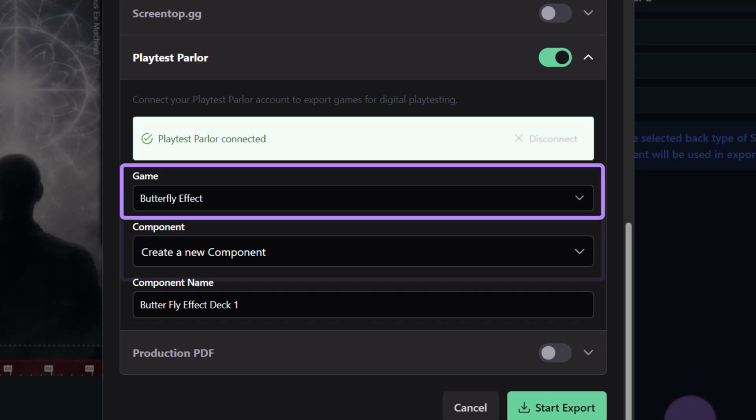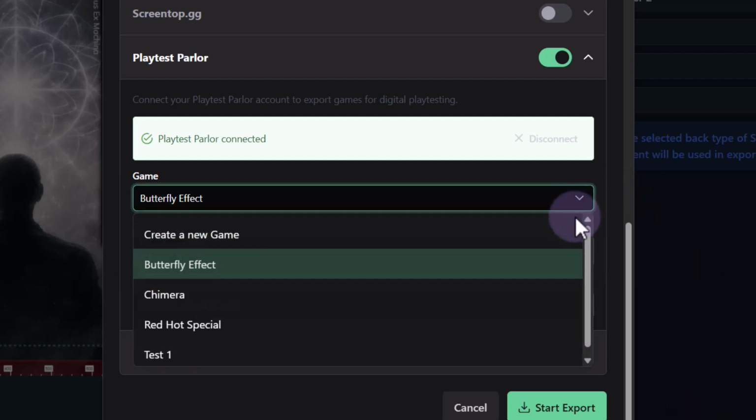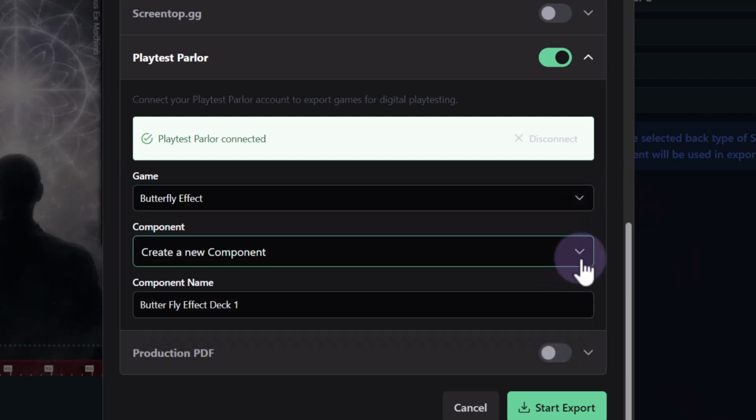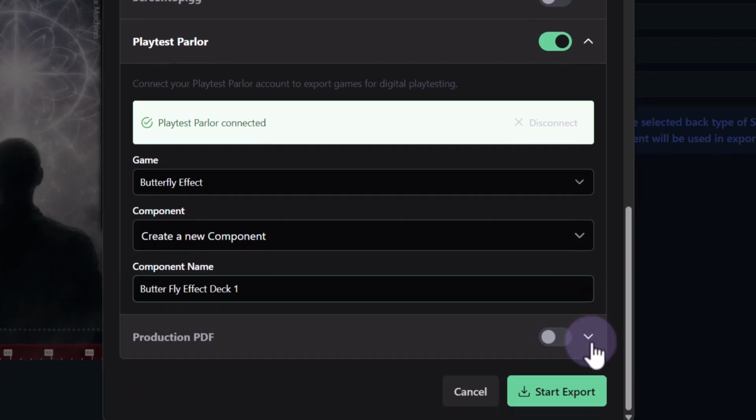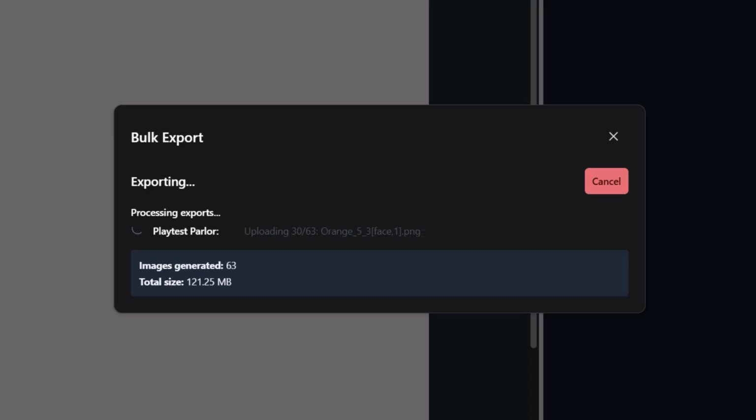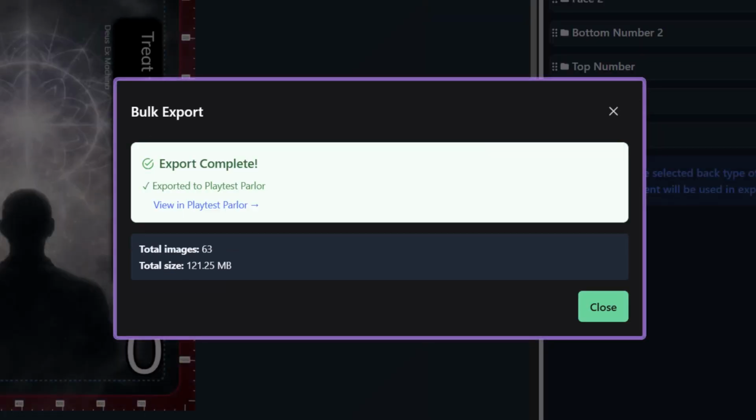If the game and component already exist, you can select them here and Component.Studio will rewrite the existing files. For this example, we'll select the Butterfly Effect game and choose Create New Component. Name the new component and select Start Export. When the export completes, a success message appears.